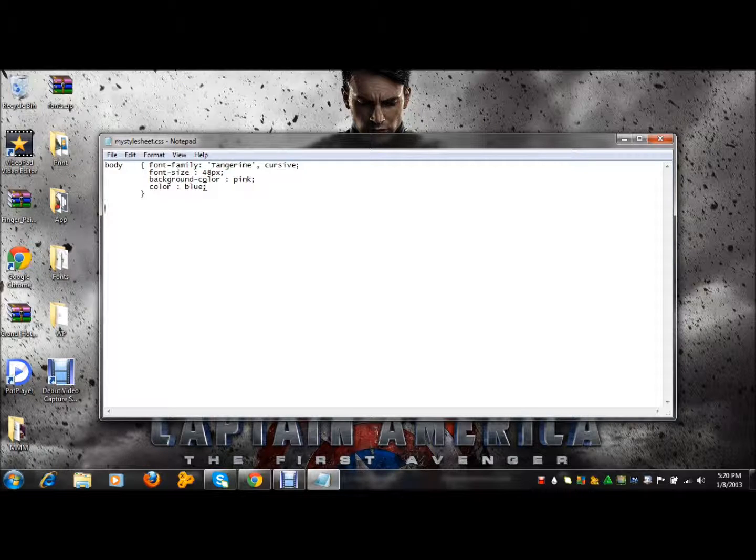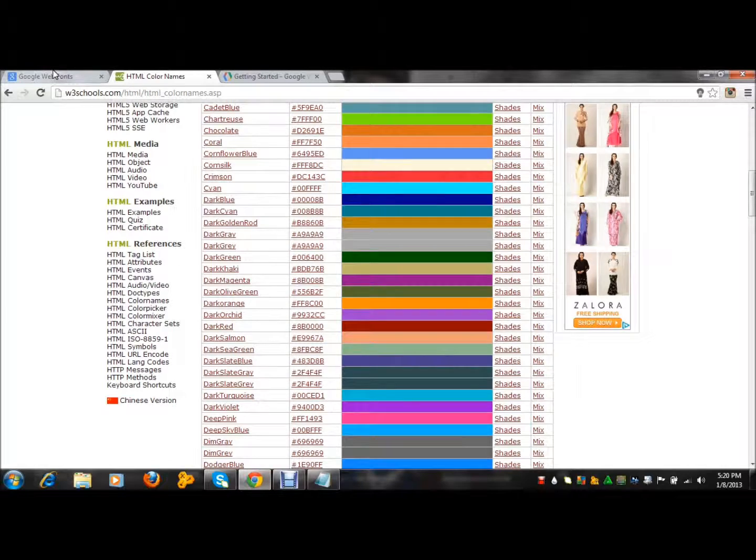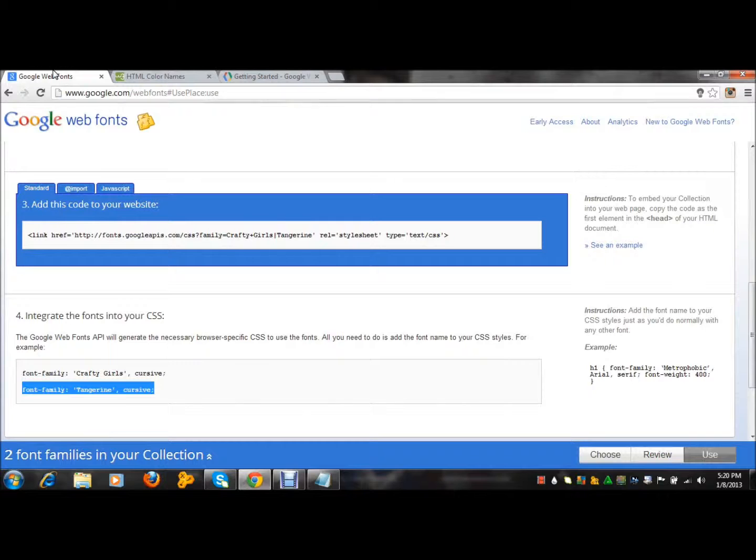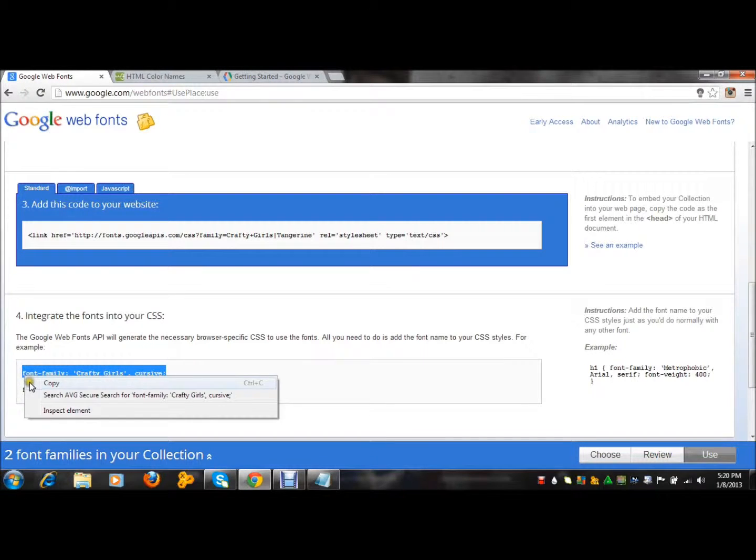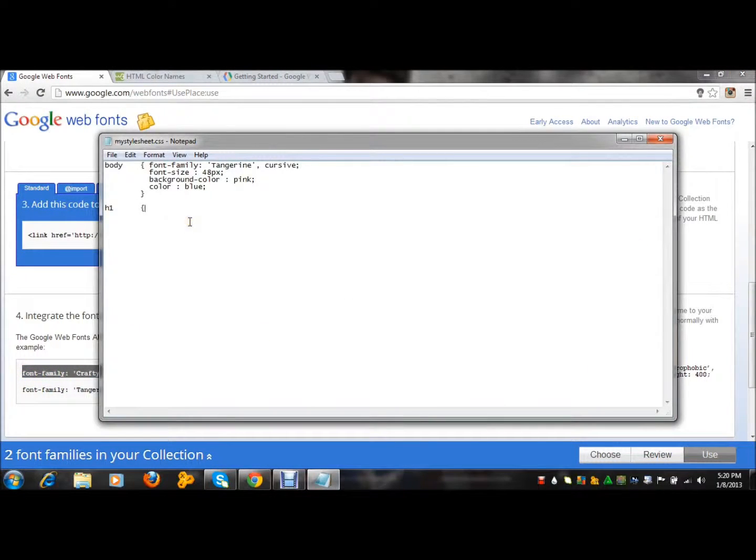Now let's proceed to the header one section. Header one is just the same as the body section. We can include font family, font size, background color, and color. For the font family, we need to open back the web font site. Then just copy the other font, Crafty Girls, and paste it over here. And then you can proceed. Not that difficult.